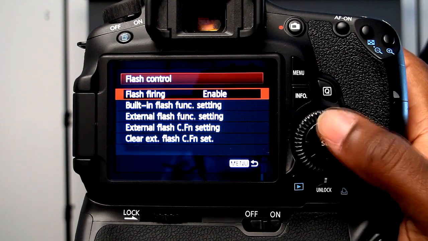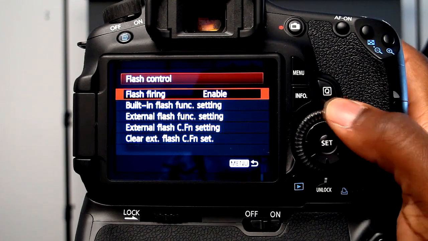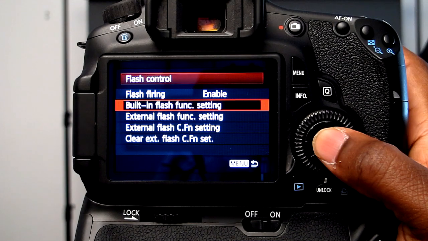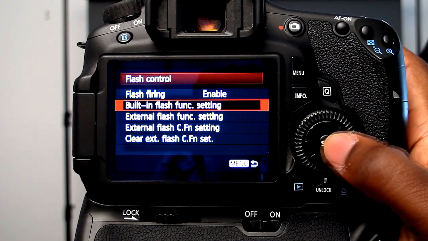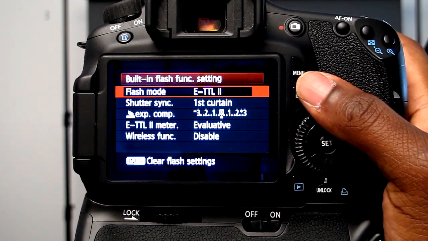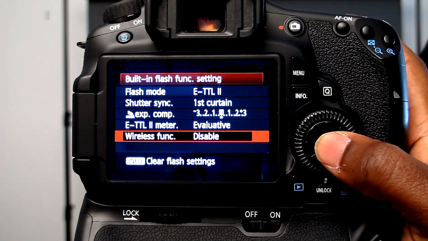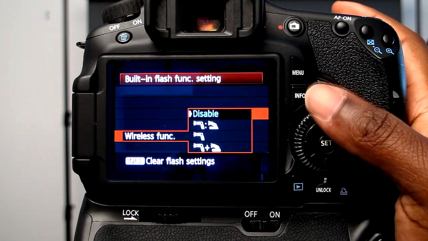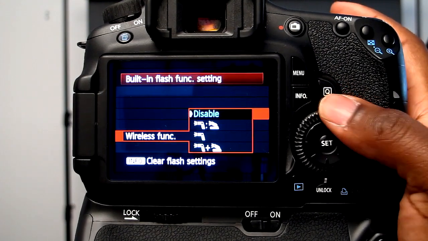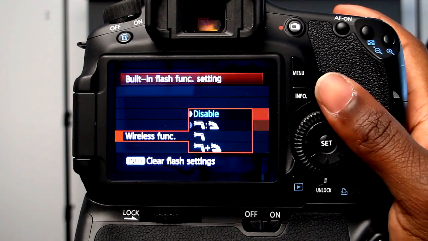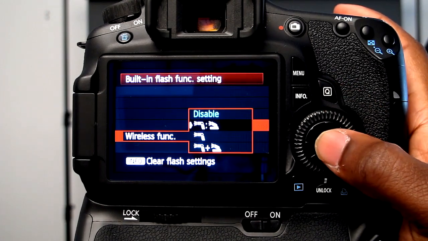The first option should already have flash firing enabled. To turn on the wireless options, you go to built-in flash function setting. On here, you have several options, but the one we want is down at the bottom for wireless function. So it's currently disabled and I need to enable it. Now there are three options in here for wireless function. Let me talk about these really quick.